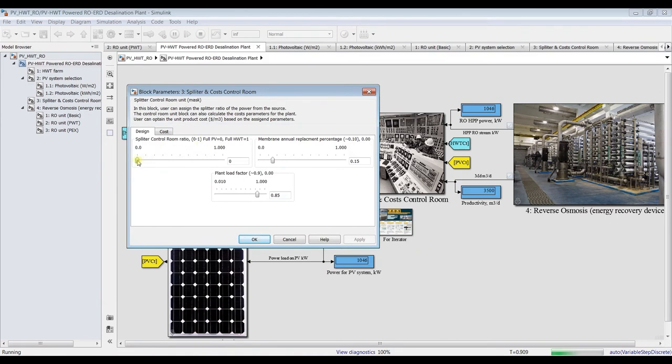I will change the load between them, increasing the load on photovoltaic and reducing the load on the horizontal axis wind turbine. Let's see. I'm increasing. As you can see here, the load is changing.